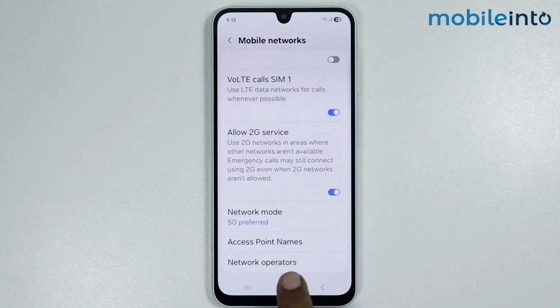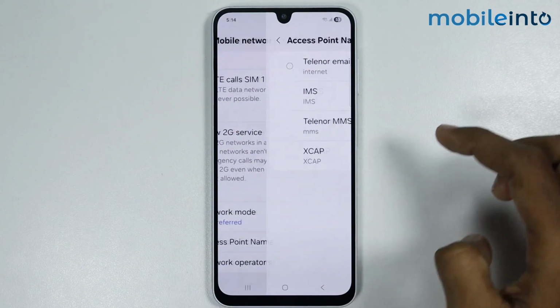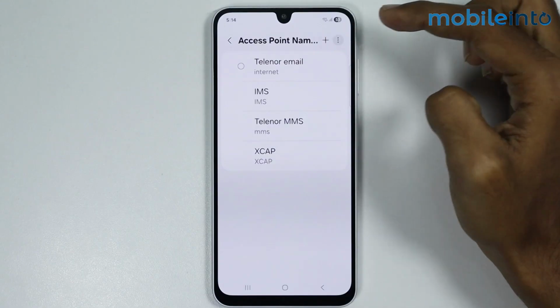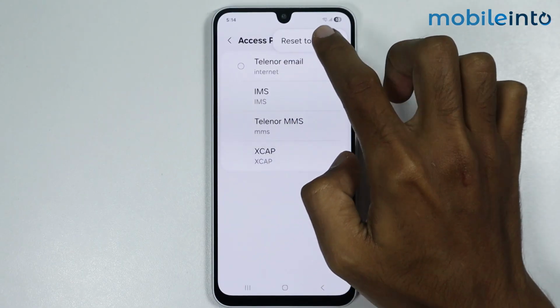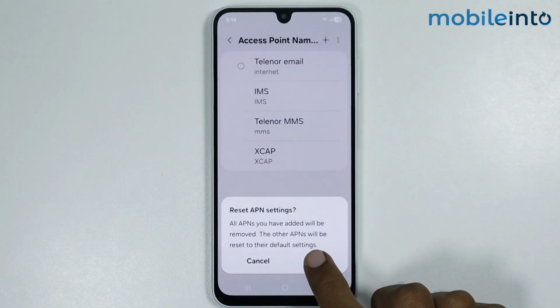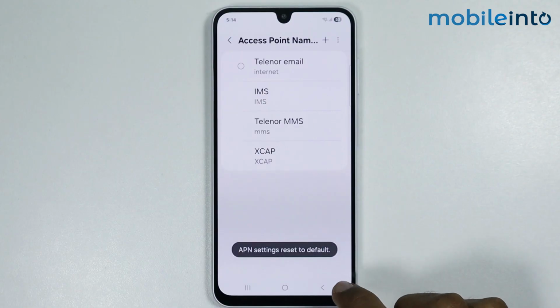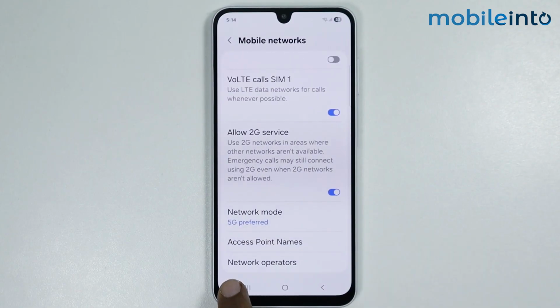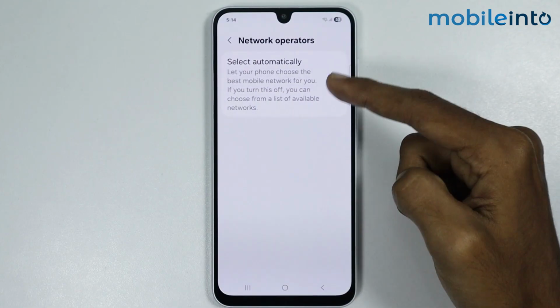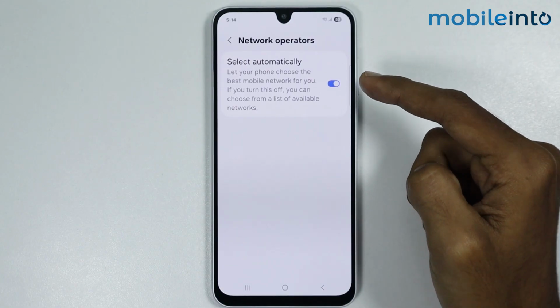After that, just tap on access point names. Now just tap on the three dots over here and tap on reset to default. Now just tap on reset. Now once you have done that, just go back and tap on network operators. Now just make sure you enable select automatically.